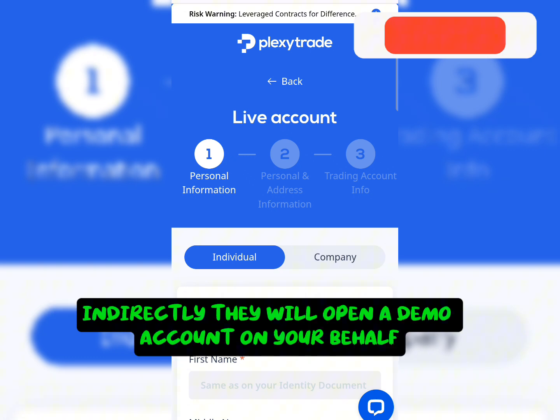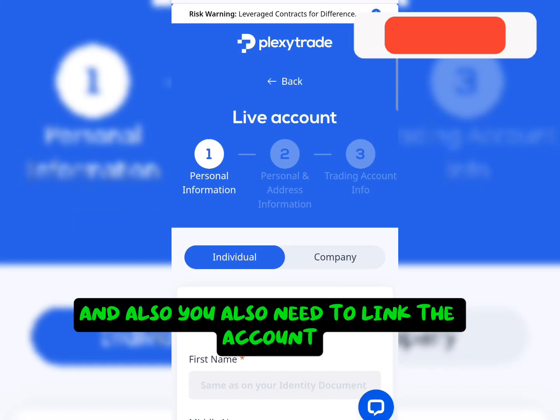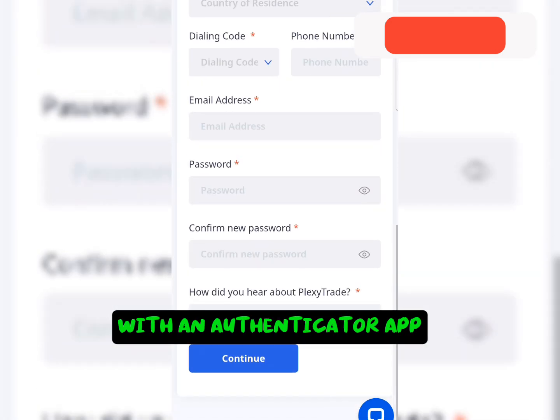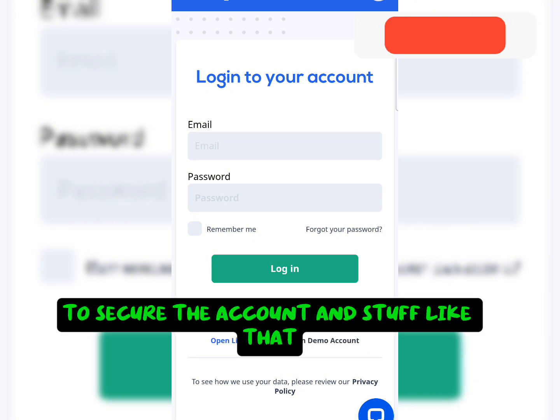Indirectly, they open a demo account on your behalf. So after opening the demo account, you can then proceed. And you also need to link the account with an authenticator app. Linking it with an authenticator app is to secure the account and stuff like that.